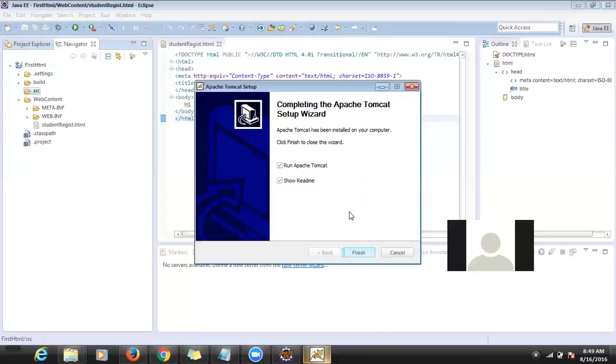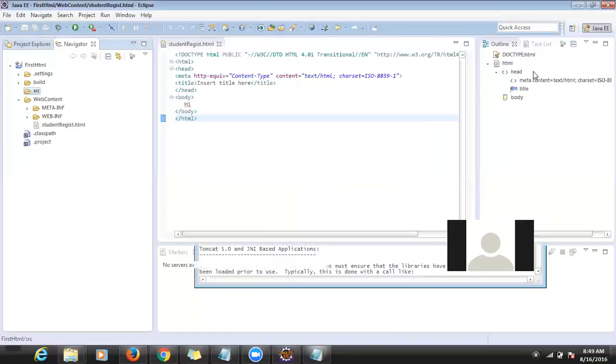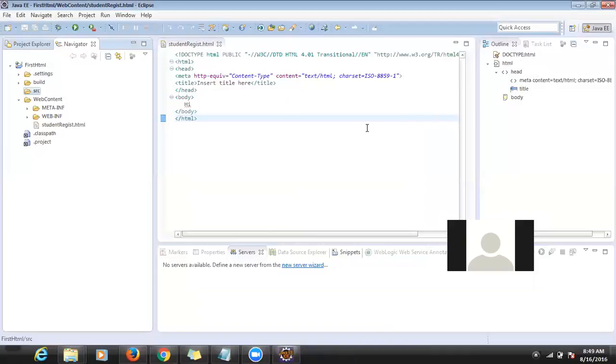Now, when we installed this Tomcat the first time, I had selected two checkboxes, show readme and run. I don't want to run, so finish it. It will open some help content if you want to read it, otherwise you can close it. So now your server is installed.